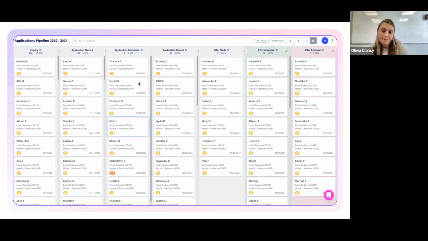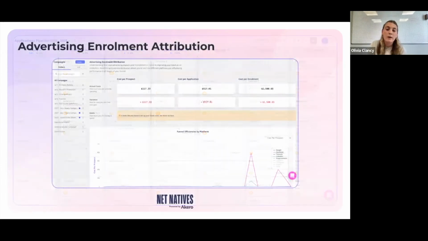So from that pipeline view, we would then zoom out, and this is where you would see our advertising enrollment attribution. So then you'd be able to see exactly how we're performing against these key elements of tracking: prospects, cost per application, and cost per enrollment, and see the actual costs against our goals. So this allows us to give really actionable insight. If our cost of application is too high, we don't want to just be pushing budget through the top of the funnel. We want to be able to push budget through that part of the funnel where people get stuck between inquiry and application.